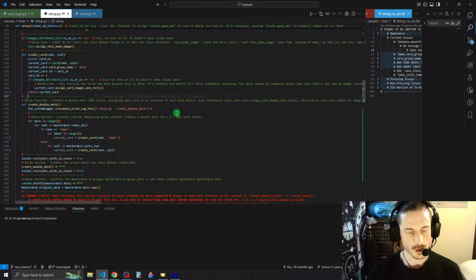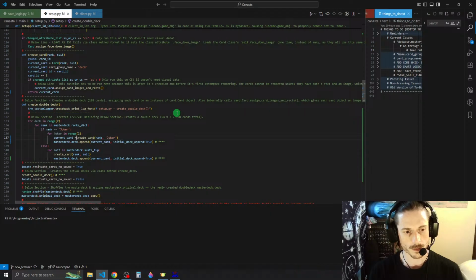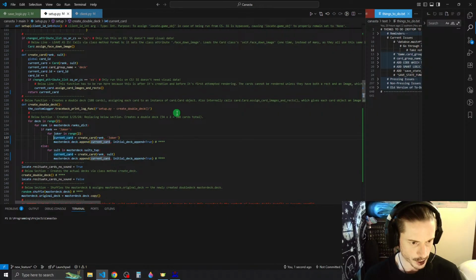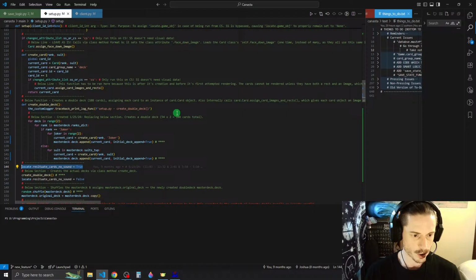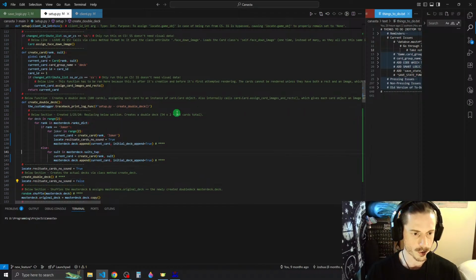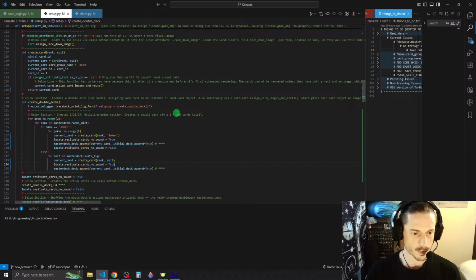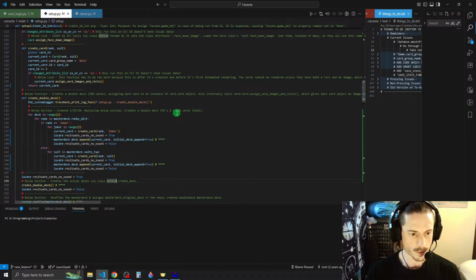So we do want this to return the current card. And we do want this to append that current card. We want to move resituate cards no sound to be prior to this. True and then false. True and then false. Get rid of that.